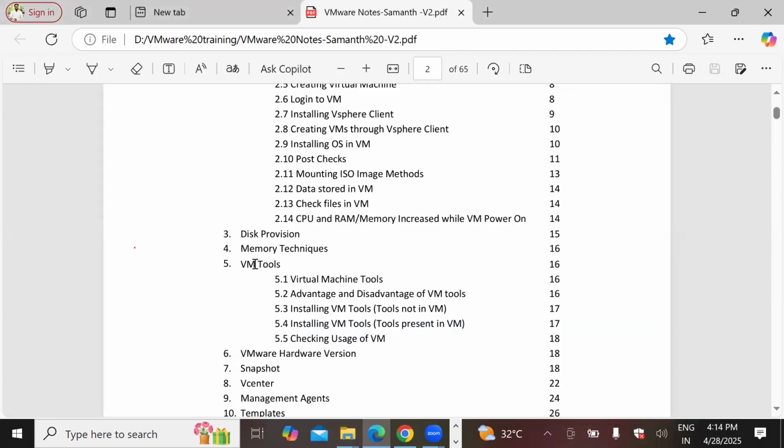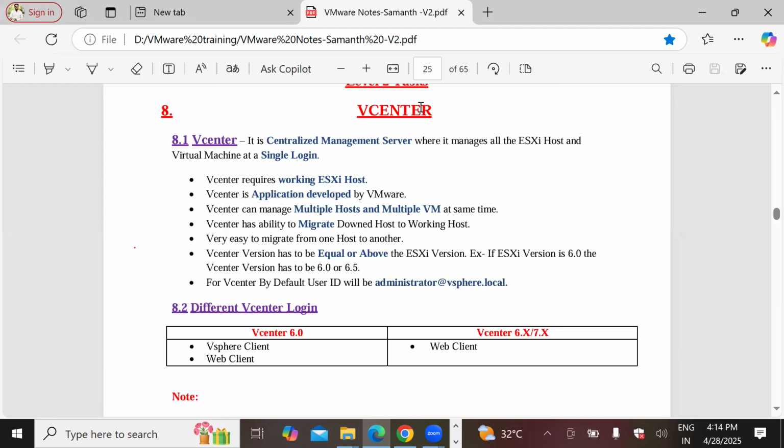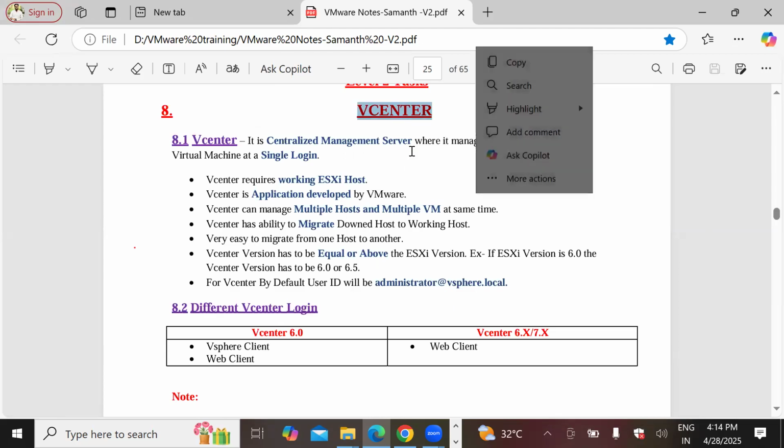Yeah, we have seen these VMware tools, like drivers, which need to be installed before using the server to get better performance. And memory techniques, yeah, I will hold it for some time and cover it. Hardware version also we covered. Snapshot also covered. And now we are here, the vCenter.